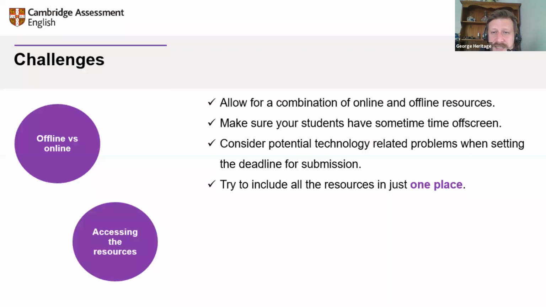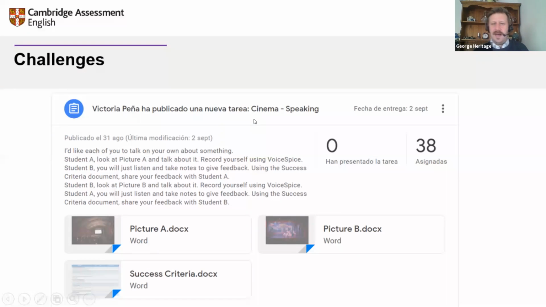Although this contradicts us saying having a plan B, try as far as possible to make sure the resources are all available in one or a couple of places. Padlet's a really nice way to direct students off into different areas, but at least as much of the material should be as accessible as possible in one place. Things like Google Classrooms are wonderful for this.